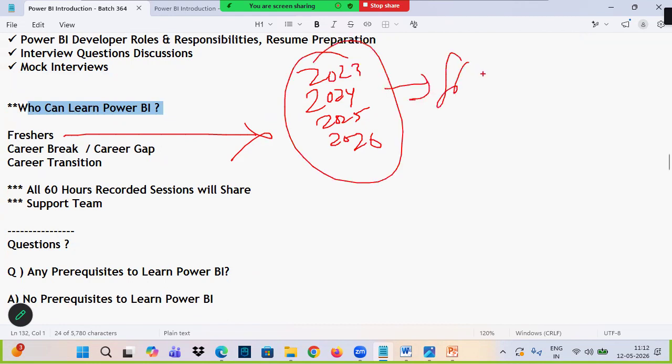Freshers, guys, they don't want to keep any experience. They'll get the job as a fresher. But somehow, if you completed your education before 2023, they don't consider you a fresher. So you might need to keep some experience, guys.